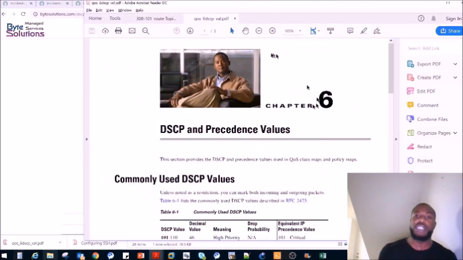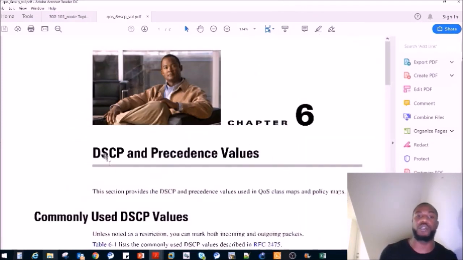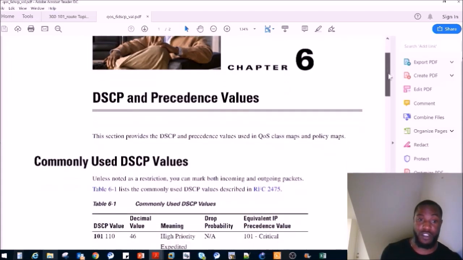All right, so this document right here, which you can find on Cisco's website, I'll leave a link in the description below, DSCP and precedence values. This provides the values that we can put in that TOS field, right? In our IP header, used in quality of service, class maps, and policy maps, right? So remember, we prioritize our traffic. If you want higher priority traffic, lower priority traffic, we're okay with it, like emails and stuff like that. That could be lower priority. Whatever the case is, we can set that value here. Well, here are the values, right?